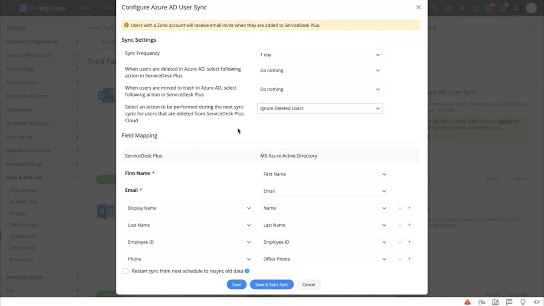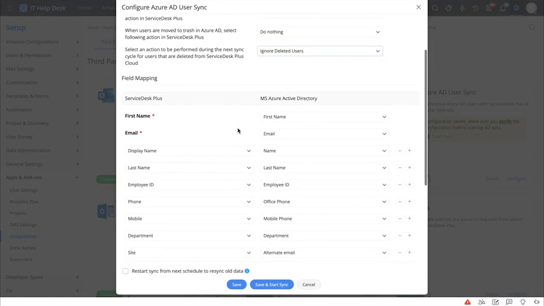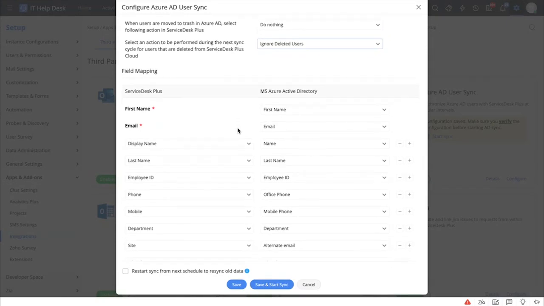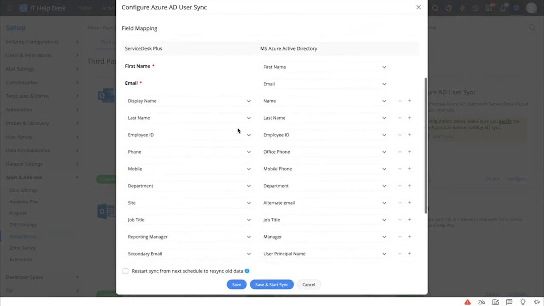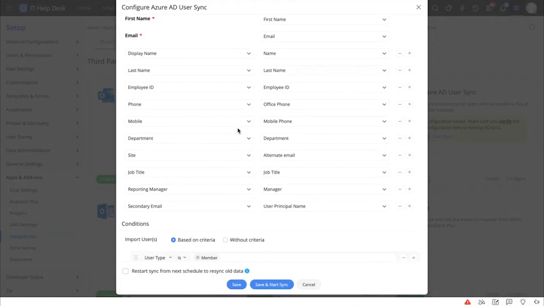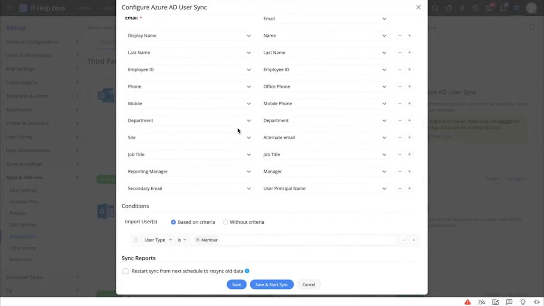Apart from this, we can also custom map fields from Azure Active Directory into Service Desk Plus, and you can also enable dynamic addition of users into your Service Desk Plus Cloud account. So to enable dynamic addition, you can set in certain conditions right here. Let's say only if the user's account is enabled, only then their information would be imported into Service Desk Plus. Similarly, you can set different conditions to enable dynamic addition of users.